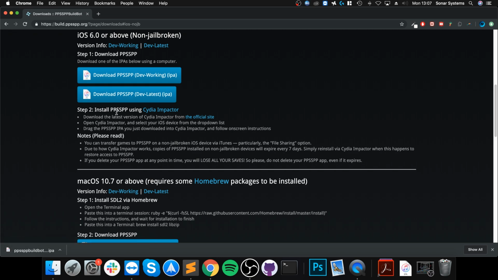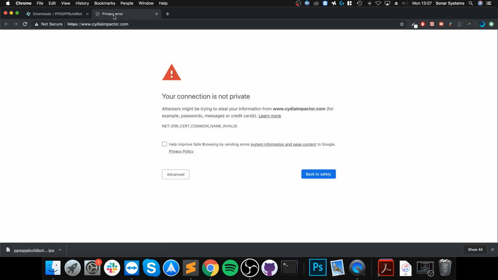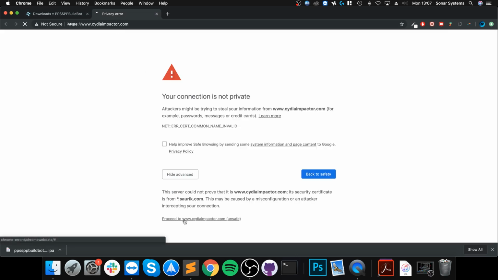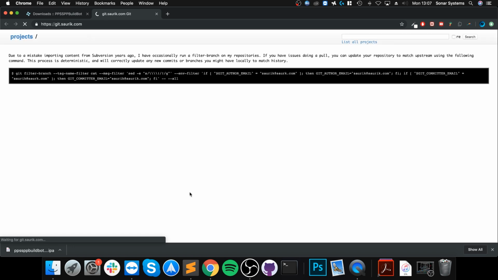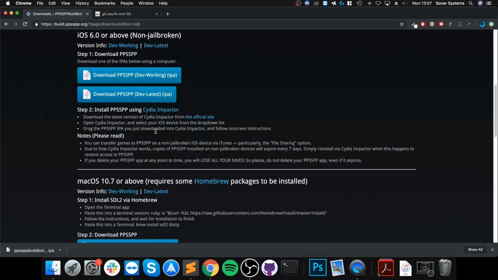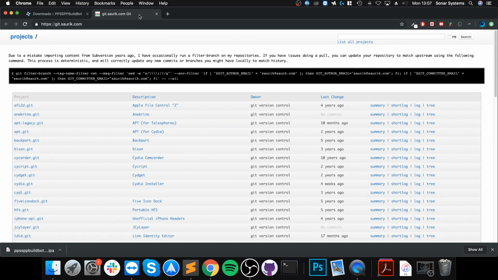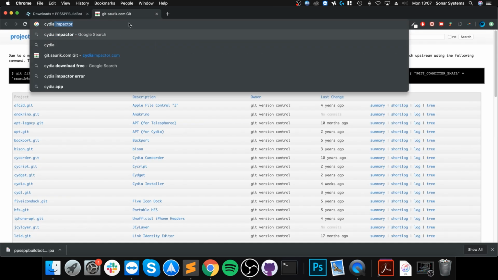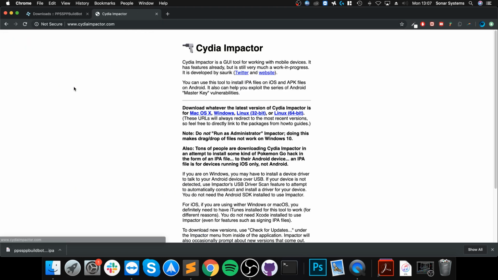Next, we need to install it using Cydia Impactor. So you don't want to use their link. For some reason, whenever I try to use their links, it goes to that website. We don't want to do that. We want Cydia Impactor. Literally Google it, then go to the link from here, and I find that link works fine.